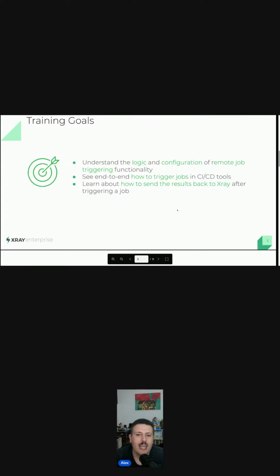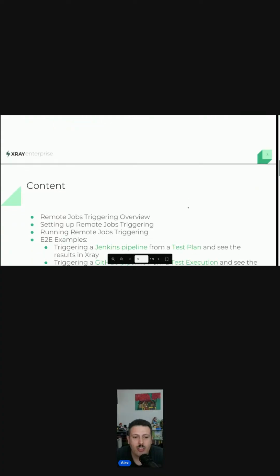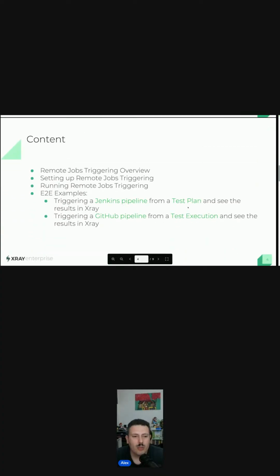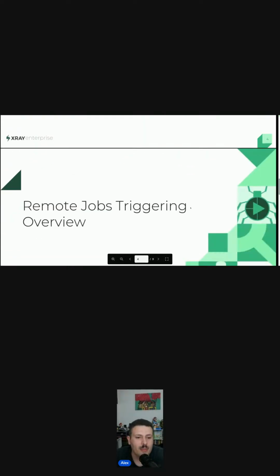We're going to understand the logic and configuration of remote job triggering functionality. We're going to see end-to-end how to trigger jobs in our CI/CD tools and learn how to send the results back to Xray after triggering a job. So a little bit of content here is remote jobs triggering overview, setting up your remote jobs triggering, running the remote jobs, and then some end-to-end examples using Jenkins and GitHub.